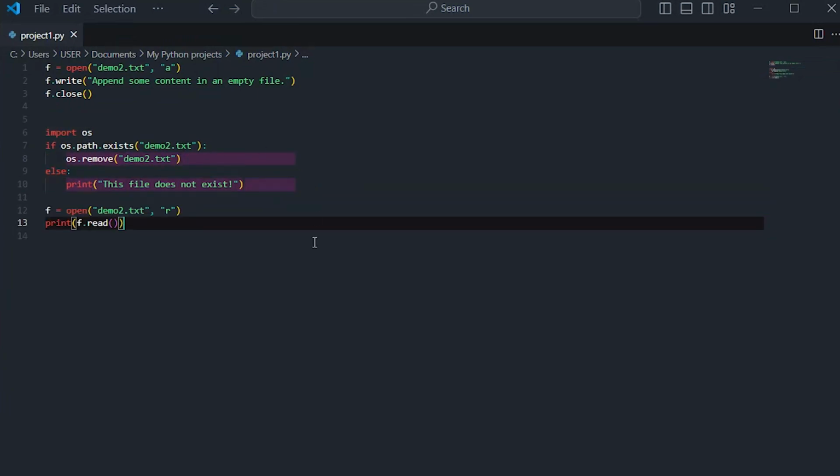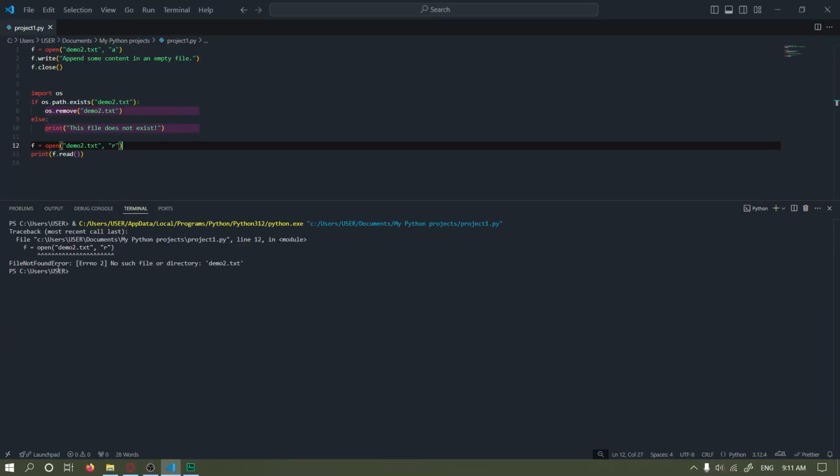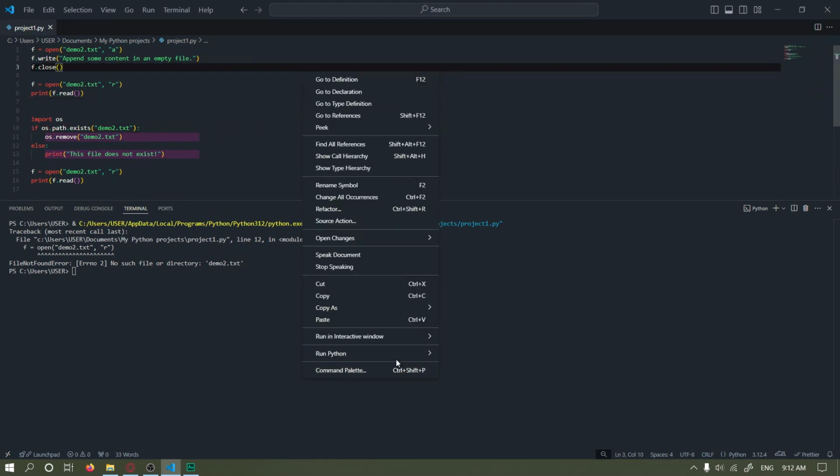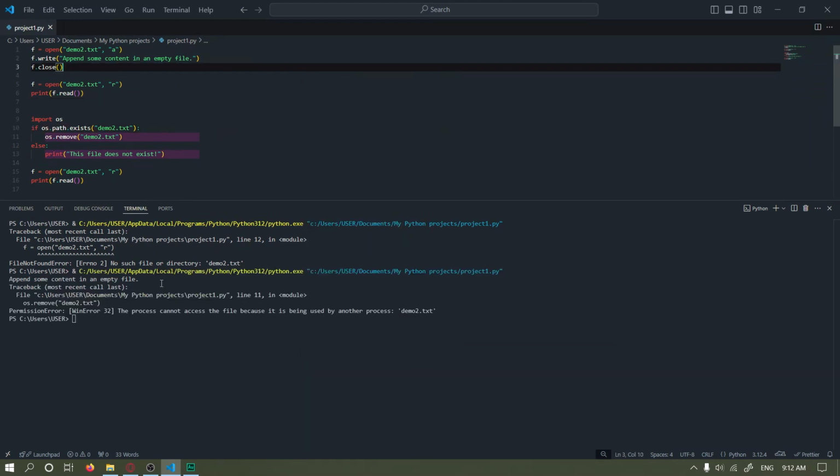If we really have deleted demo2, this should not print anything at all. So as you can see over here, open demo2 and then read it: file not found error, no such file or directory, demo2.txt. It means that we've successfully deleted it. So what if I put it up here and then run it one more time? Append some content in an empty file. We've created, we've appended, and we can read it. However, after deleting it, this becomes an error.